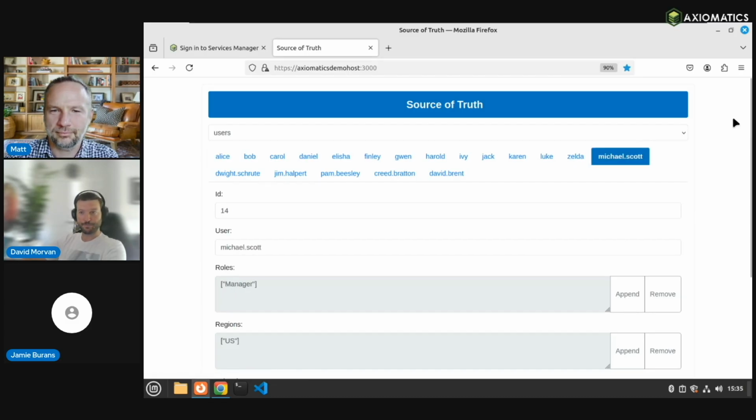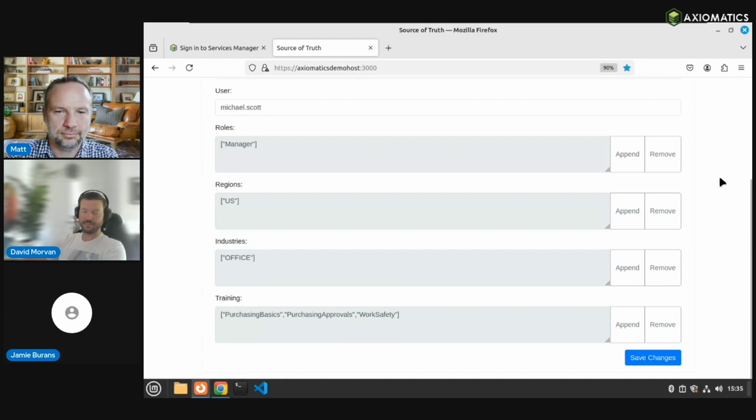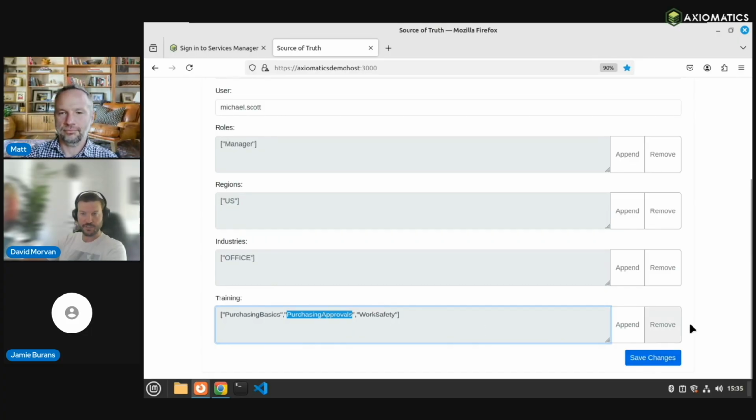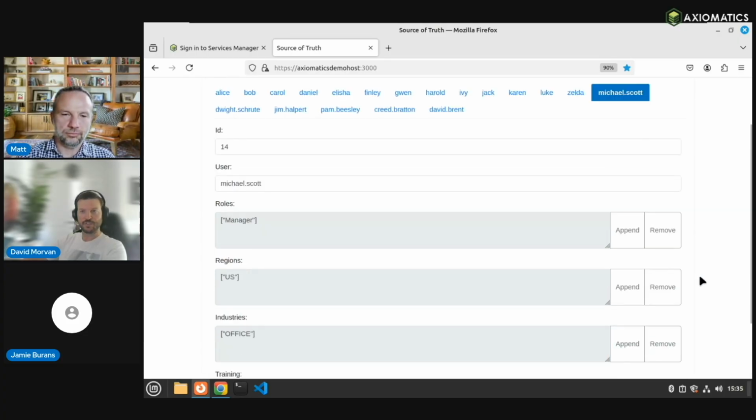If I look at Michael, these are the attributes that he has. Very basic. Every organization has way more attributes about people than this, but it's a demo environment. Okay, so we can see he's a manager. He's in the U.S. His industry is the office. That doesn't really come into play much. But this one right here called purchasing approvals is what exposed Michael to those buttons. Okay, purchasing basics. That's great. Everybody's got that. Work safety, sure, that's good. But this purchasing approvals is important.